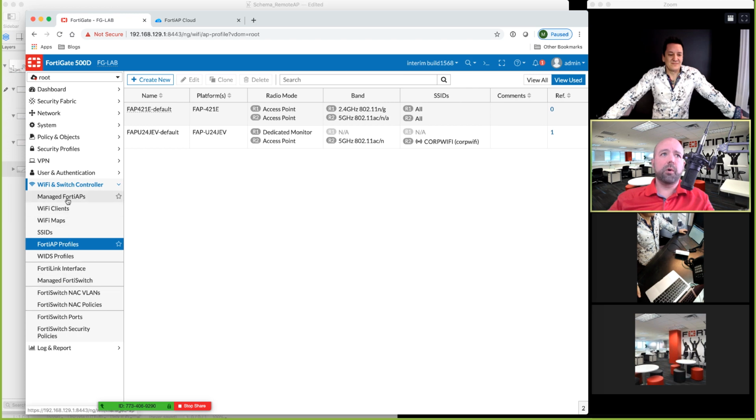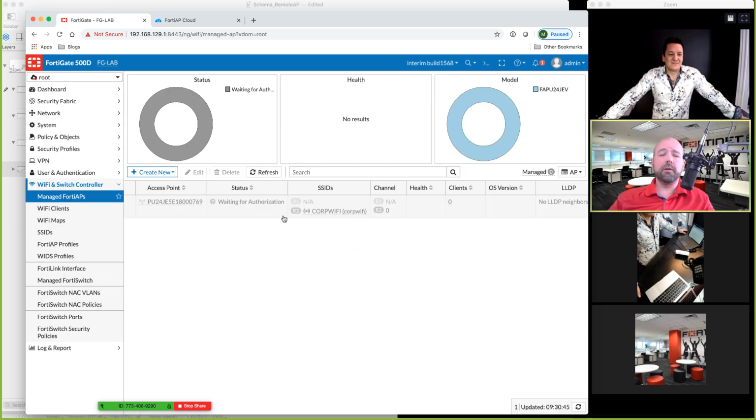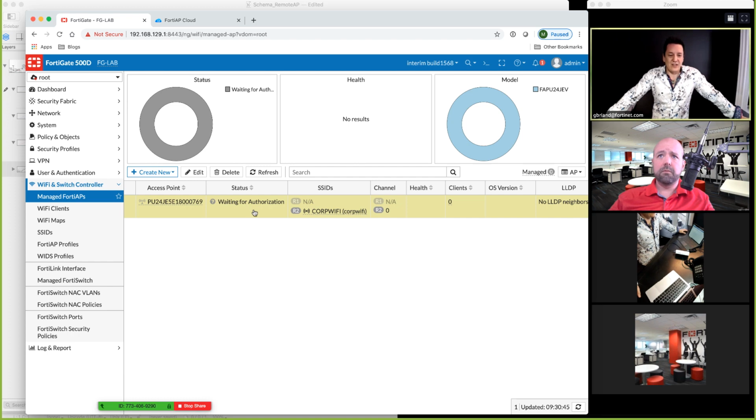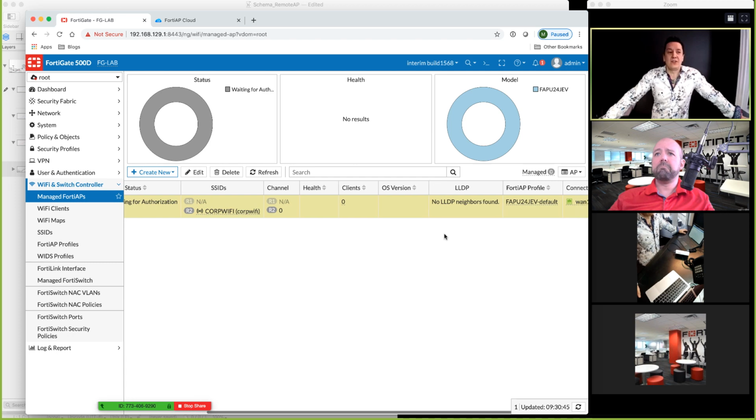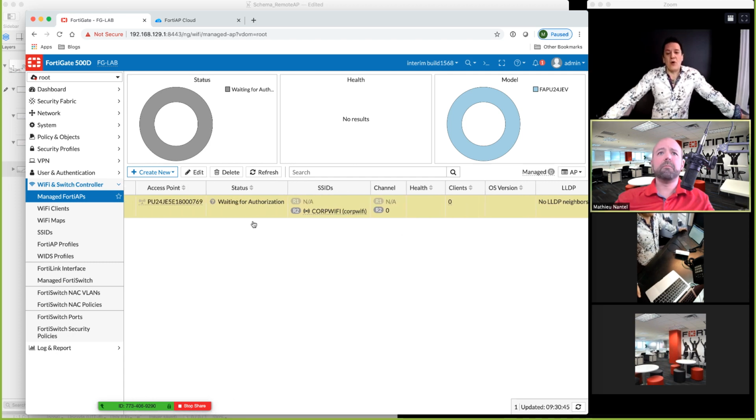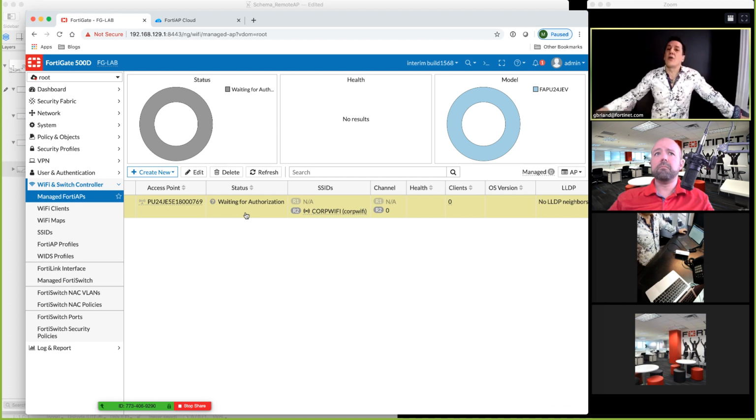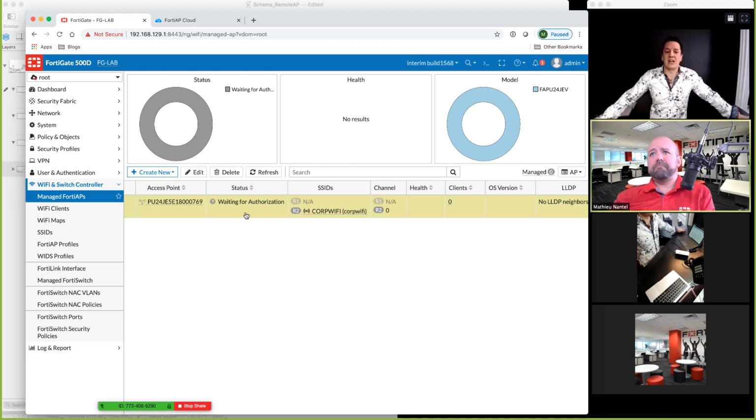Let's go see if our access point has actually located our controller. And there it is. So notice that this AP is in waiting for authorization state, right? That is correct. So that AP is now waiting for your FortiGate to authorize the tunnel to be established. There's a couple of ways you could have decided to use this feature. One would be to auto-authorize any device that comes on your WAN port. I don't know that I would recommend that, and that means just about any APs that are Fortinet, that reach your WAN side would be automatically authorized.